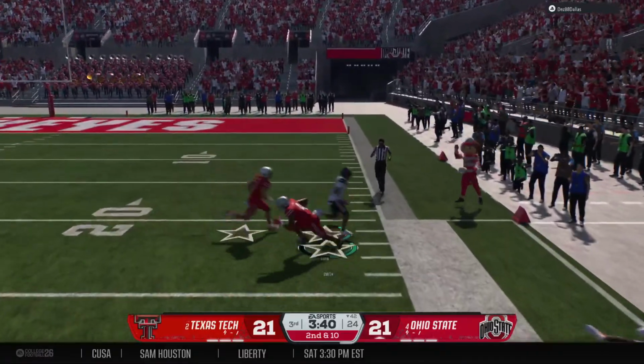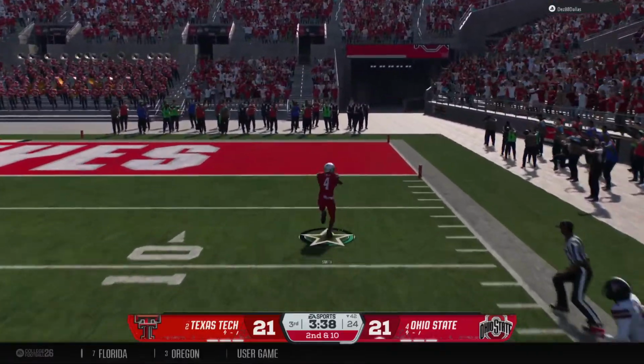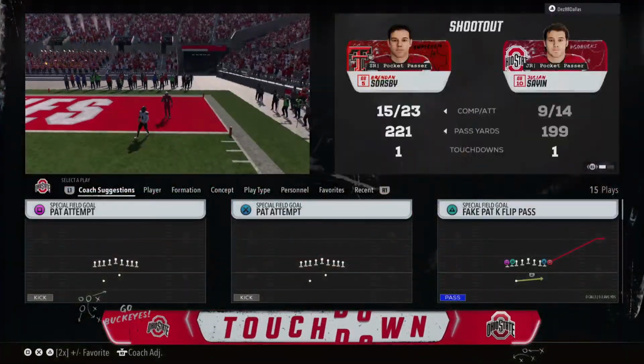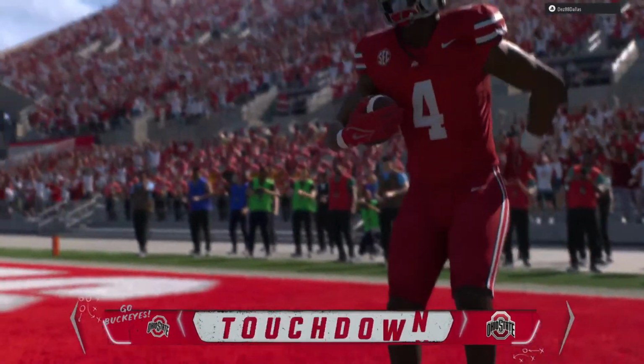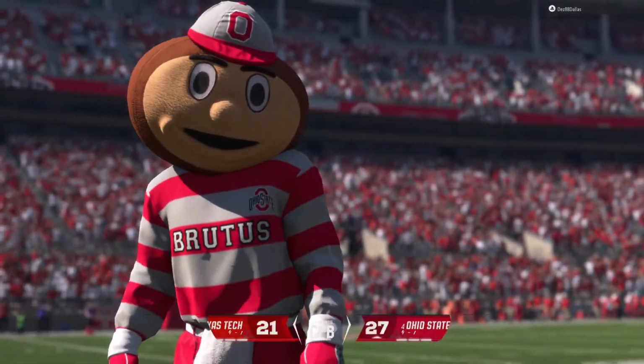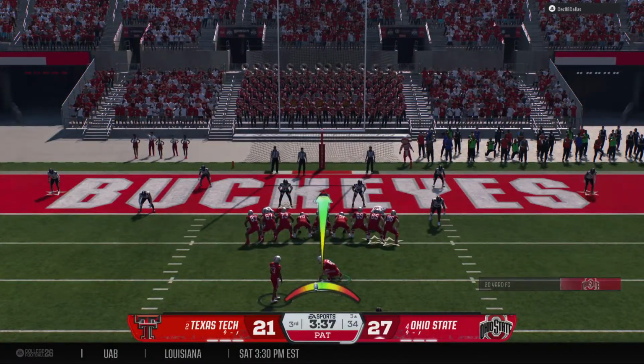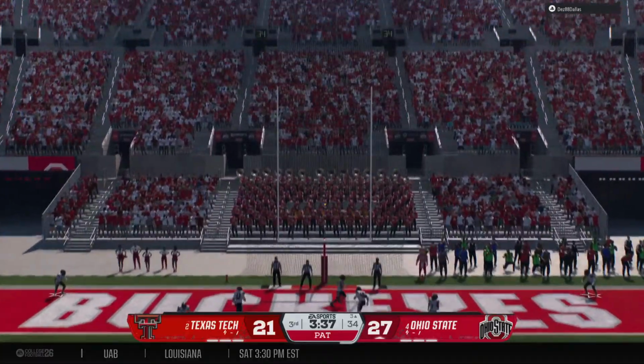Grab near the sticks. It's Smith. Breaks into the clear. Touchdown, Ohio State. And that will give them the lead now. Simple throw, all the yards after the catch. Explosive play by the receiver to score. Just a dynamic, athletic playmaker.